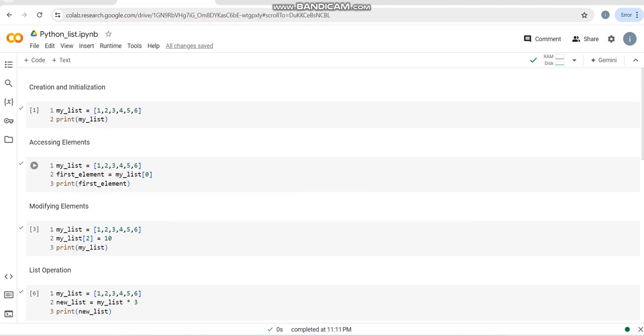So how do we create a list? So this is a list. This is how to create a list. We will use square brackets, and this list has how many elements? 1, 2, 3, 4, 5, 6. Yeah, so you can also change this. So it has 6 elements.